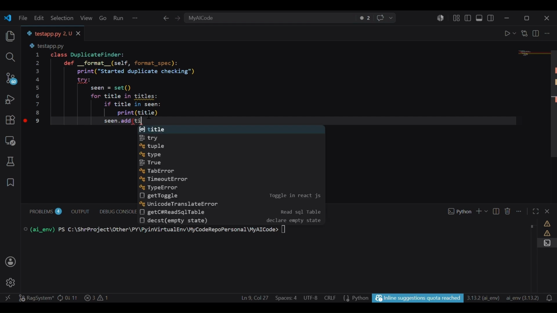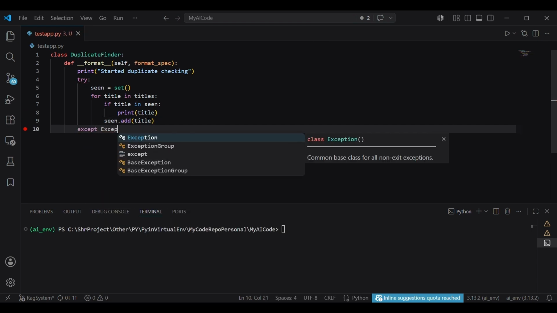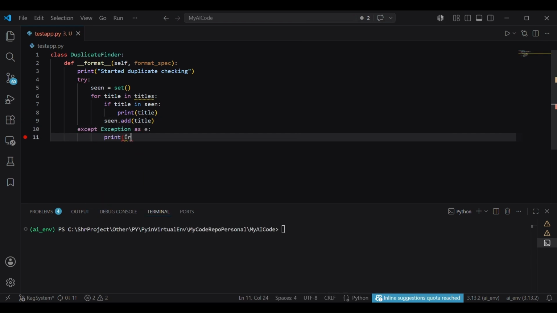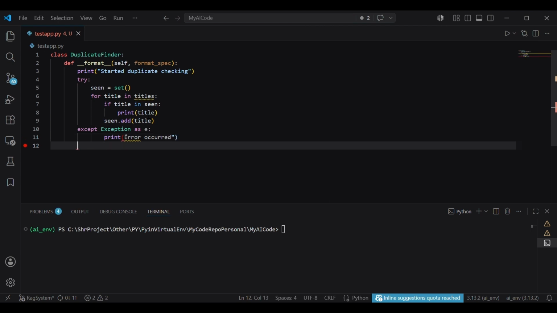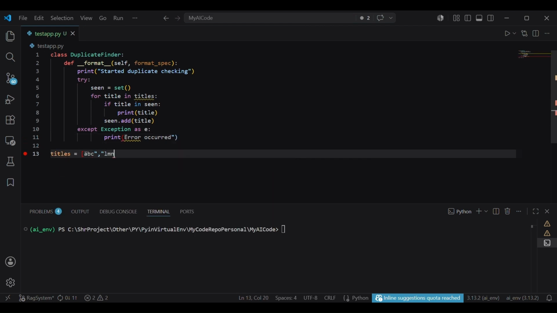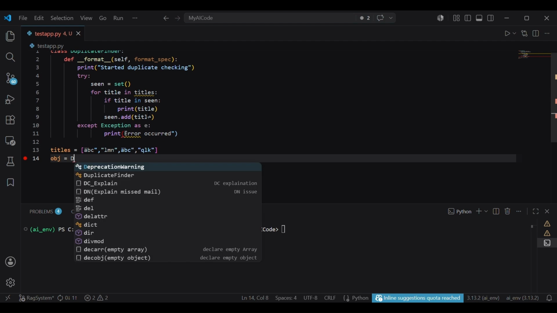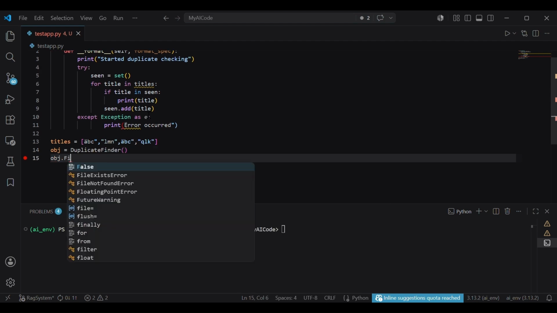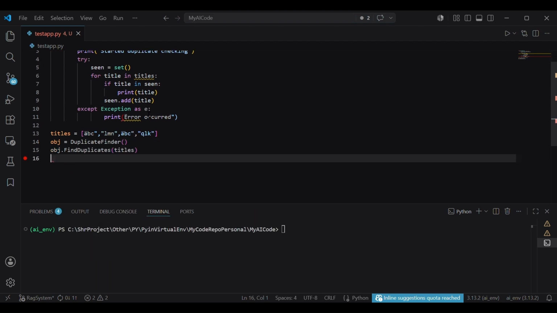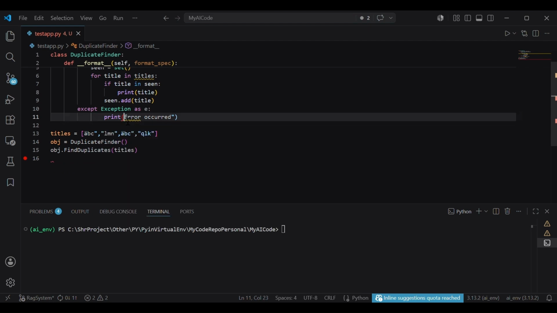The program loops through each title in the titles list one by one. For every title, it checks whether the title already exists inside the seen set. If the title is already present, it is printed as a duplicate value. Regardless of whether it is a duplicate or not, the current title is added to the seen set so future comparisons can be made correctly.